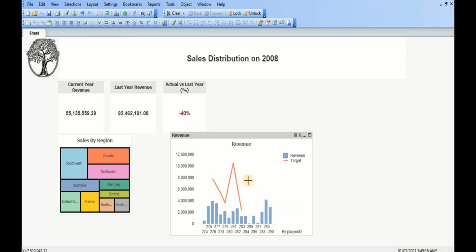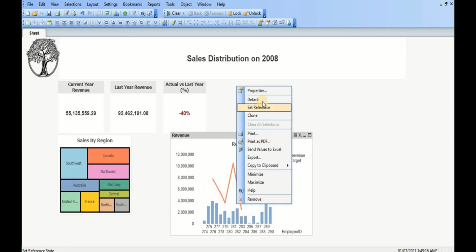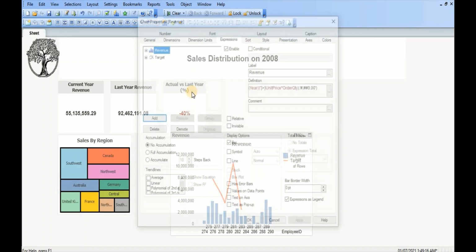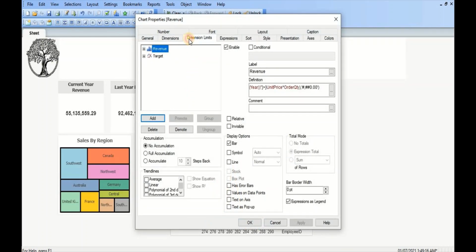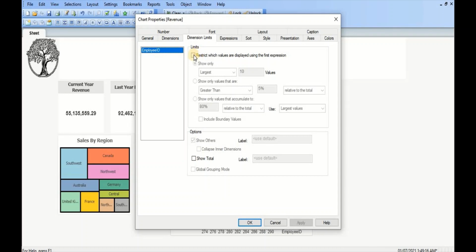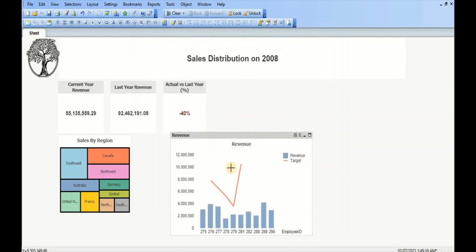So we might also take a look at the top 10 based on the number of sales that the agent has closed. Let's right mouse click and go to properties, go to dimension limits, and restrict the employee ID to show only the top 10 values. Let's uncheck show others here, hit apply, hit OK, and right now we can see our chart looks like this.